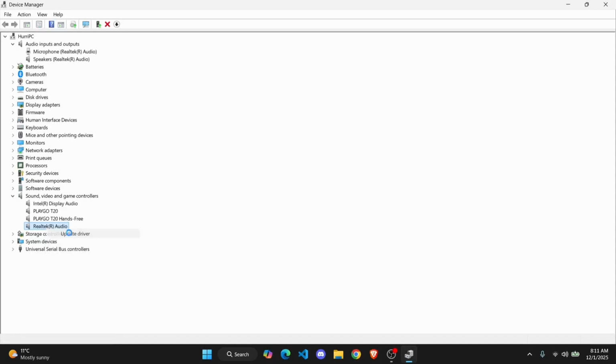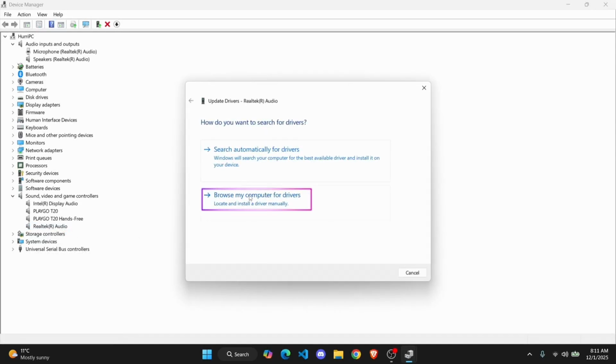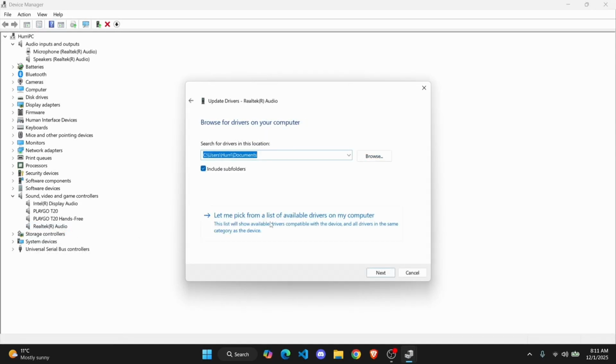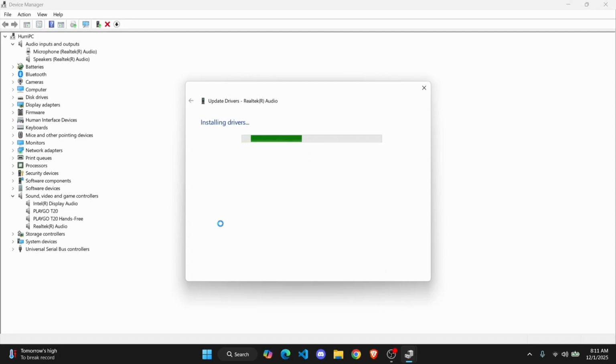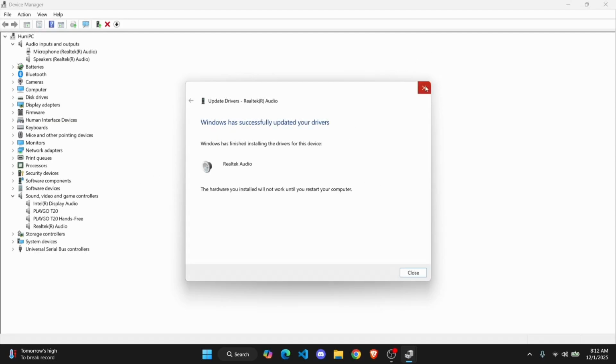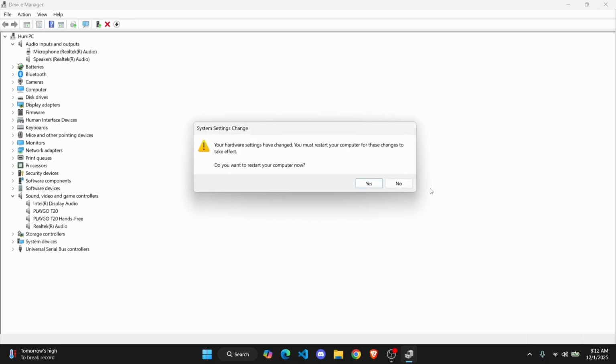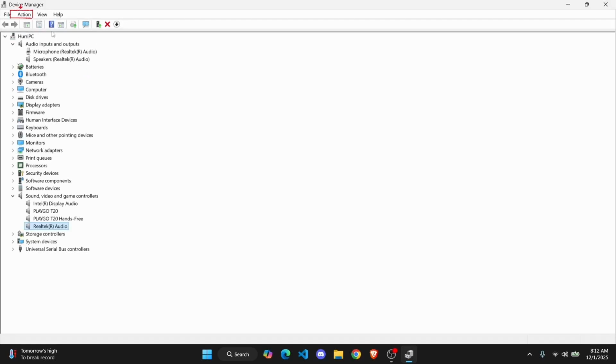Update driver. This time you can do browse my computer for drivers. Let me pick from a list of available drivers. If you see more than one, just pick the top one, tap on next, and it will automatically install the driver for you. Now the final step is to go ahead and scan for hardware changes.